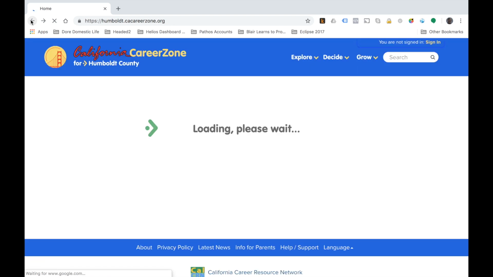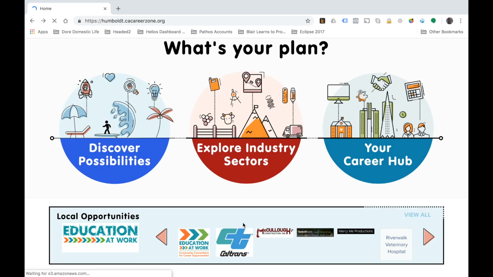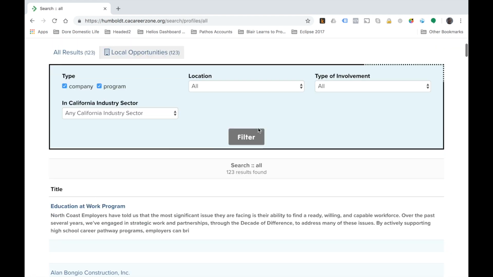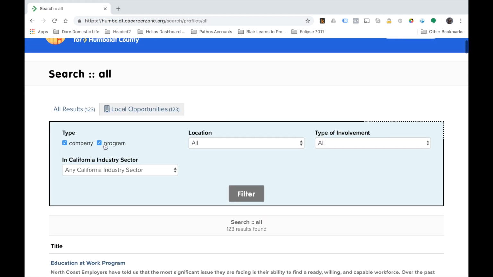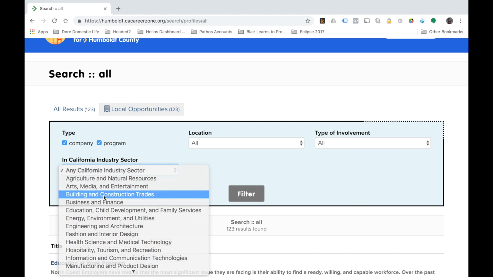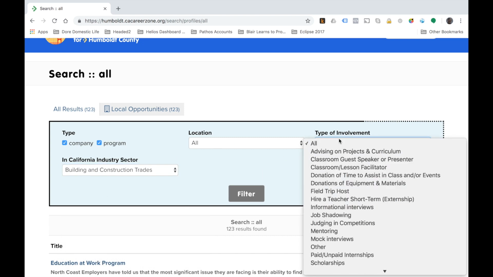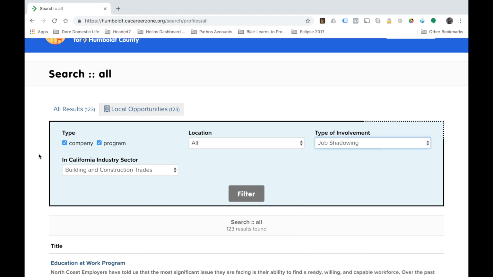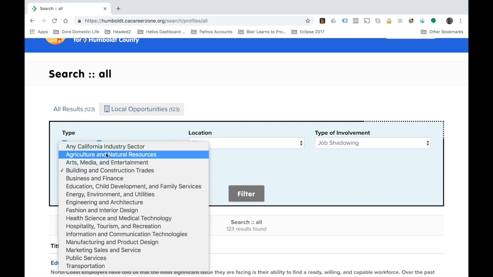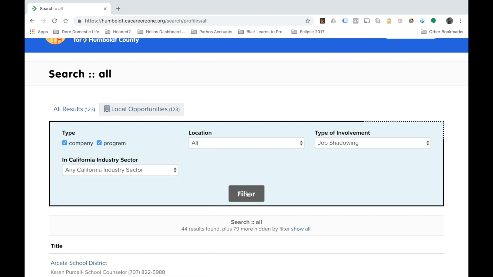Now, a student who visits the Career Zone in Humboldt County has the option to directly view all of these individual profiles if they'd like. They can filter it by industry sector, they can filter it by location or the type of involvement that they're interested in. Say, for instance, that they just want to know which job shadows are available. They could do that and then filter down the list.